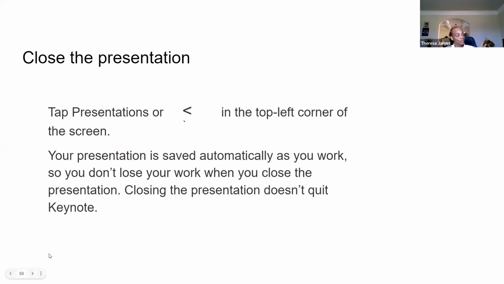Now, closing your presentation is also very simple. It's a matter of finding that in the top left-hand corner of the screen, tap on it and it closes your presentation. And that brings us to the end of my lecture. So now what I'm going to do is go to my device, my iPad, and we'll go through some of those things that we just looked at on the actual iPad, okay?